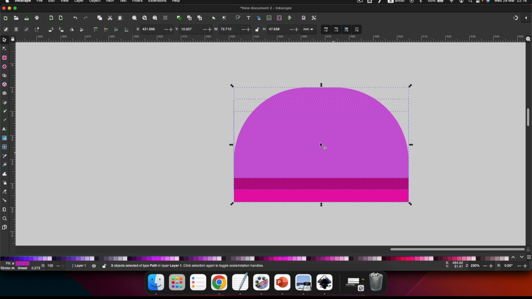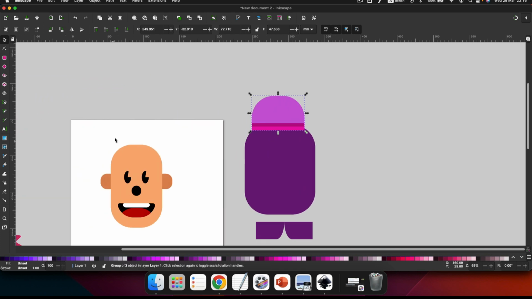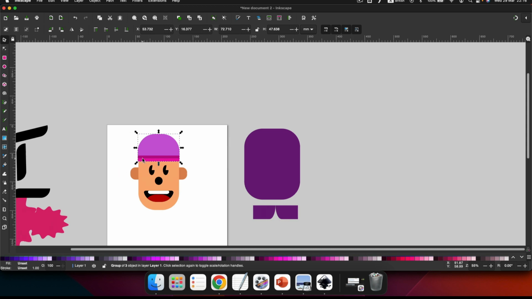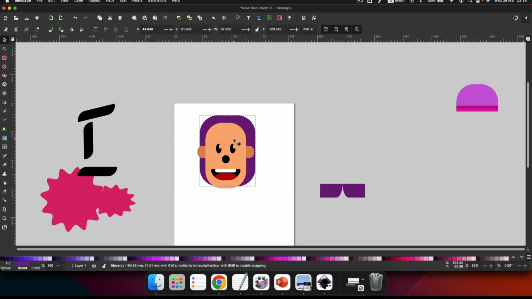Okay, select all of these, we can group those together, and then this shapka can just sit quite nicely on his head. Something like that. Okay, so there's a number of different hairstyles that we can use. Yeah? And what's nice is that we can just drop them in.